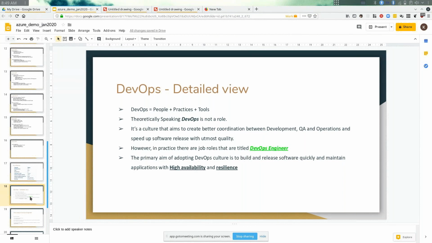But in practice, there are job roles that are titled DevOps engineer. If you refer to the Google SRE book, it says DevOps should not be the name of a team or a person. It is actually a practice. It's like an inclusiveness sort of thing. But today we have roles called DevOps engineer. You might have seen so many of them on Naukri and LinkedIn and all of this stuff, requirements for DevOps engineer. That's why most of you are here.